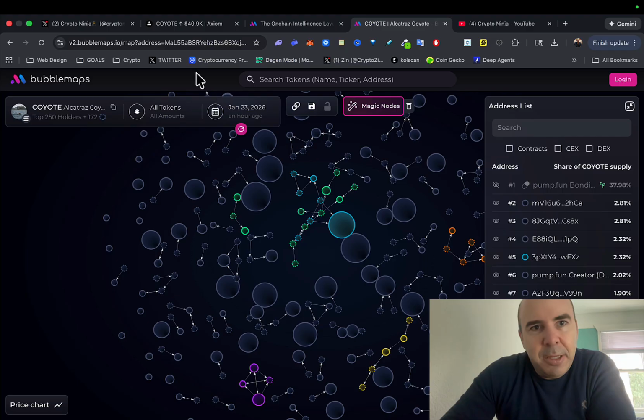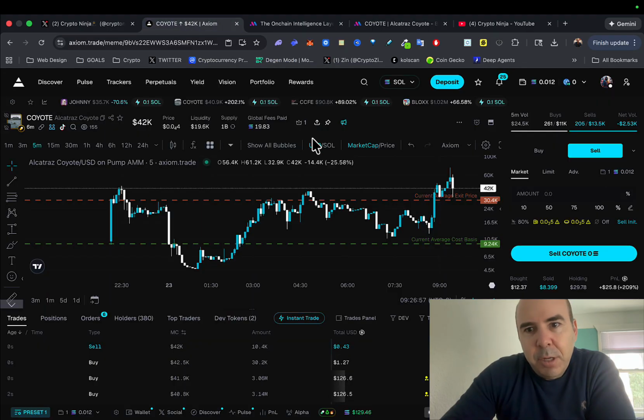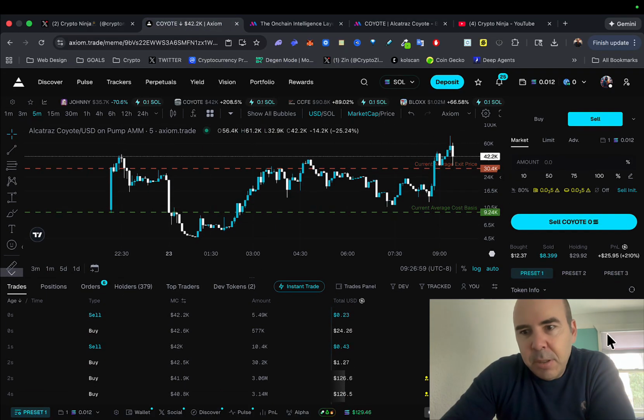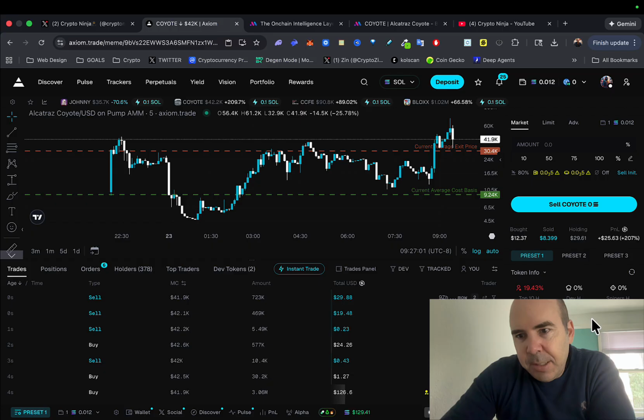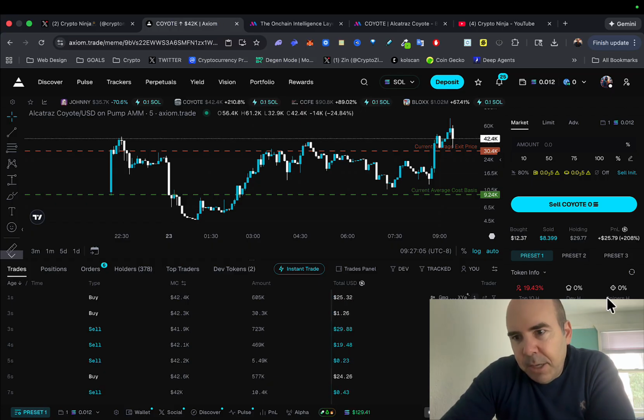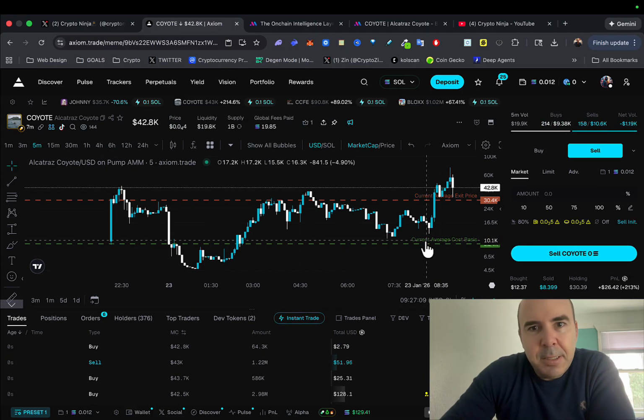That's just a quick check that you want to do before you even ape into a coin. You want to check the clusters. You want to check the bundles. You can see the bundles here. It's under 10%, that's fine. Snipers 0, that's really good. But yeah, this thing's looking pretty good, guys. This is a pretty healthy coin.